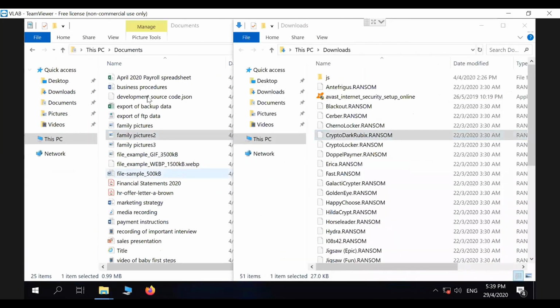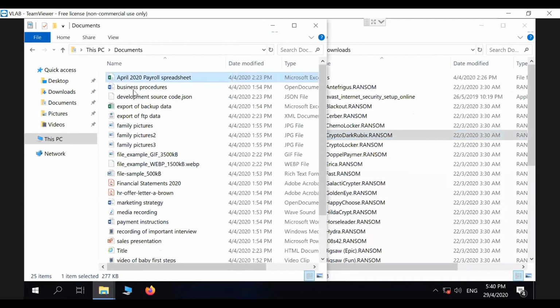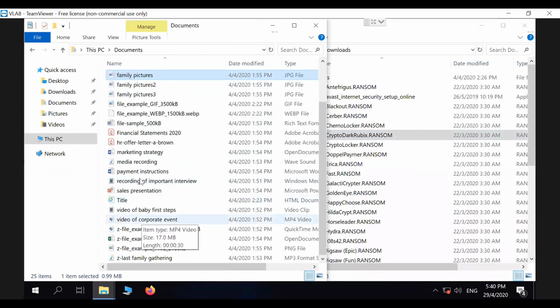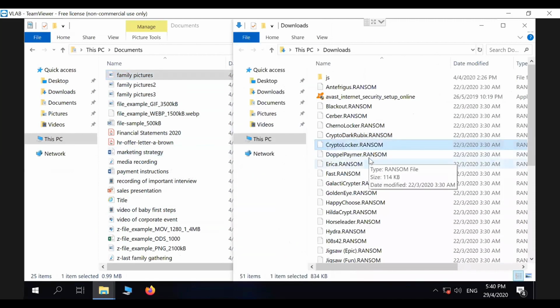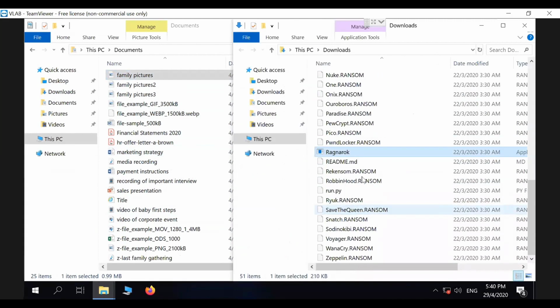So in this system, we have the same files on the left. Just remember to keep an eye on the files on the left. As you see, there are Excel documents, Microsoft Word documents, images with your family pictures, you know, videos. Here we have a video of baby's first step, videos of corporate events. So lots of different types of documents to help you understand that nothing will be spared. On the right, let's choose the Ragnarok ransomware.